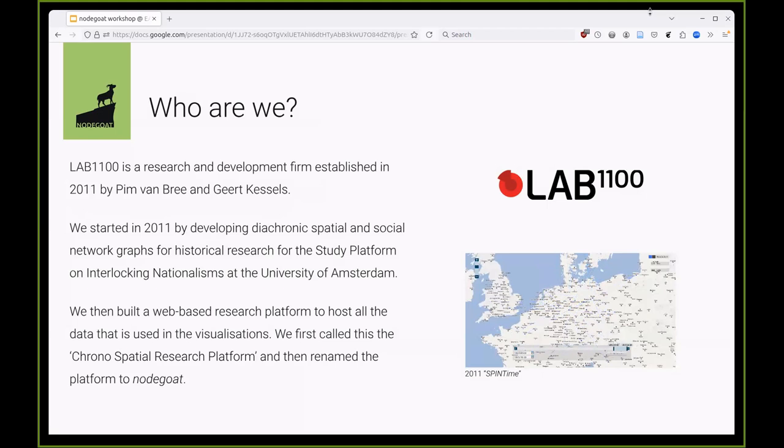So you can do this for letters, but you can also do this for people, paintings, pots, IDs, anything within the realm of the humanities. So then we immediately built a research platform around it that could both host the data and then also visualize that data. And this platform we called the Chronospatial Research Platform back in 2013. And then in 2015, we switched to the name of Nodegoat, and we really started offering our services to the research community and really making Nodegoat a public resource to be used.